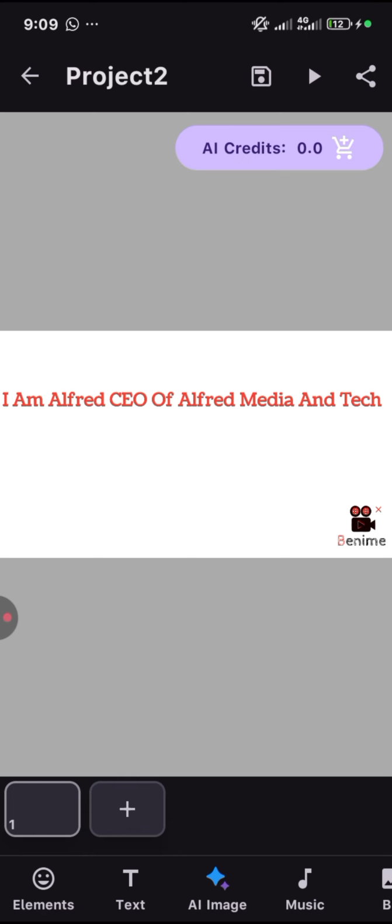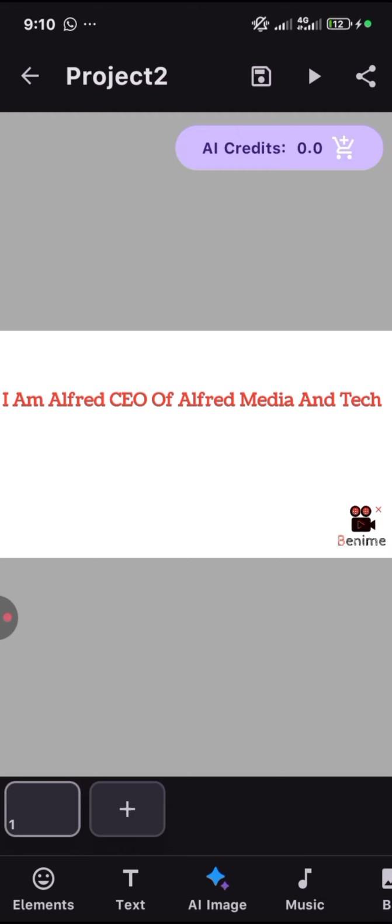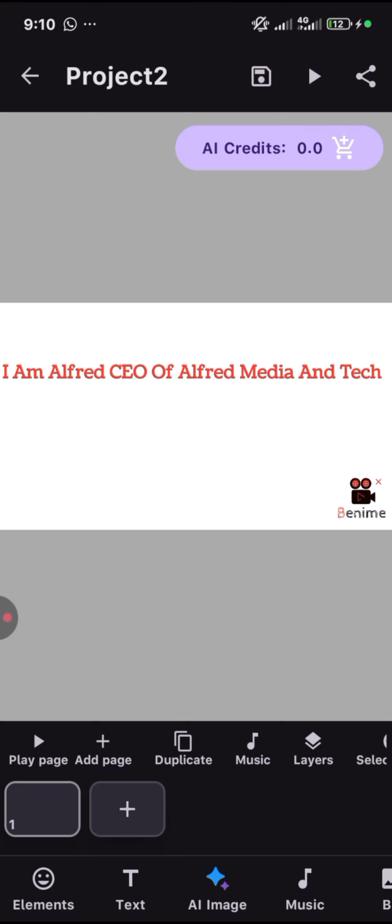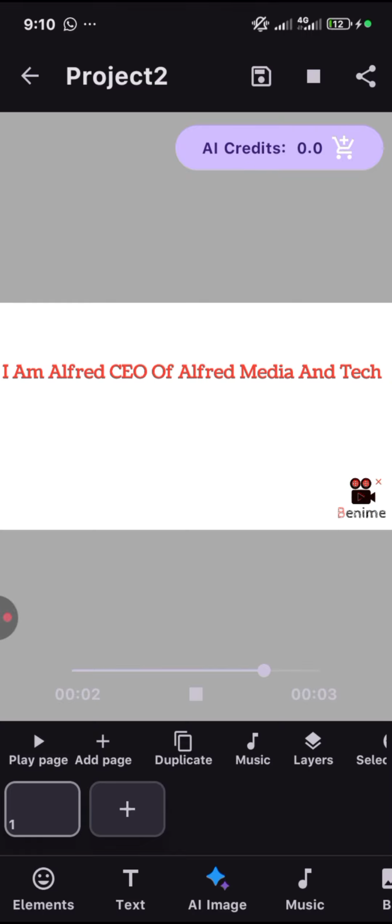If I want to preview this, I will tap on this scene here, because this is our first scene. That's why it's numbered 1. I'll tap on it, and then I'll tap on play page. Can you see?